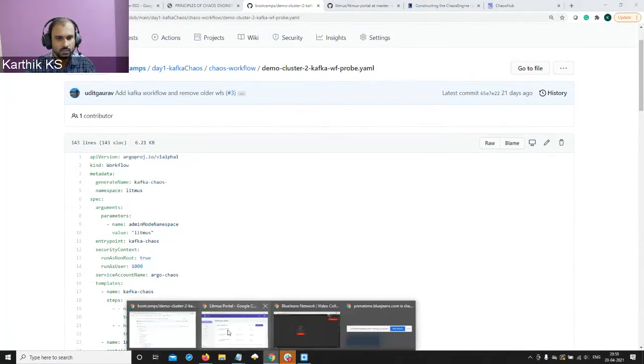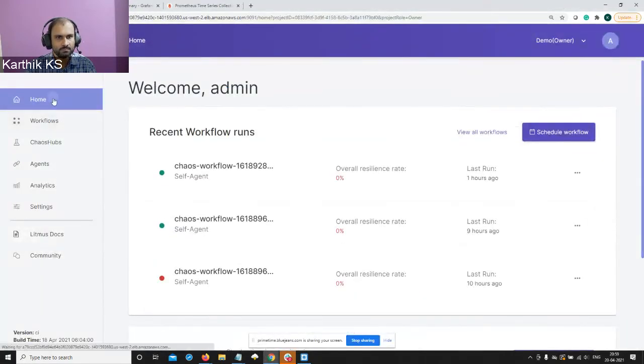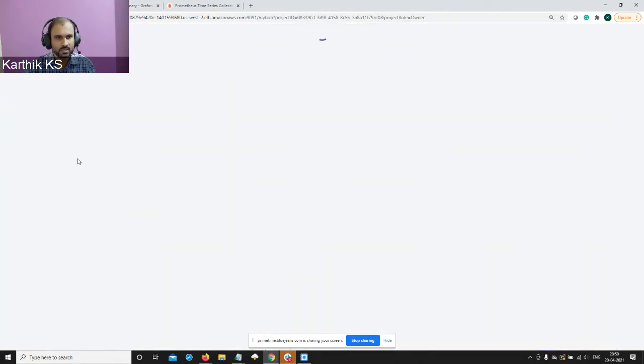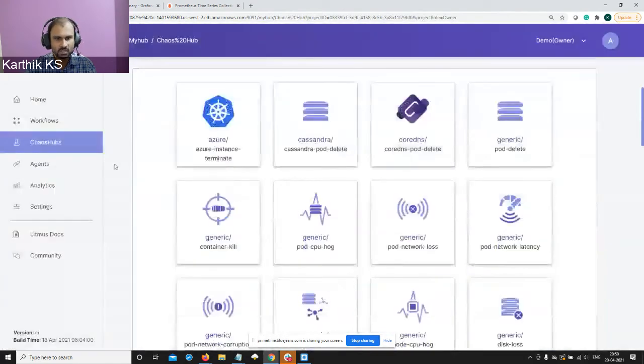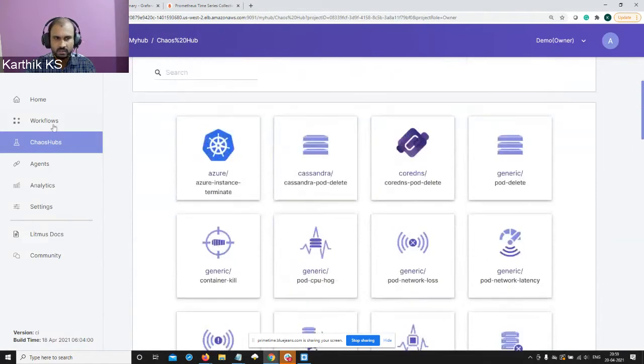And let me take you to the portal. The portal looks like this. I can just log in using some credentials that I have. Each user is assigned his or her own project, and you can use an embedded public chaos hub that's available here. When you construct workflows from the portal, you could actually pick experiments from here and run them.